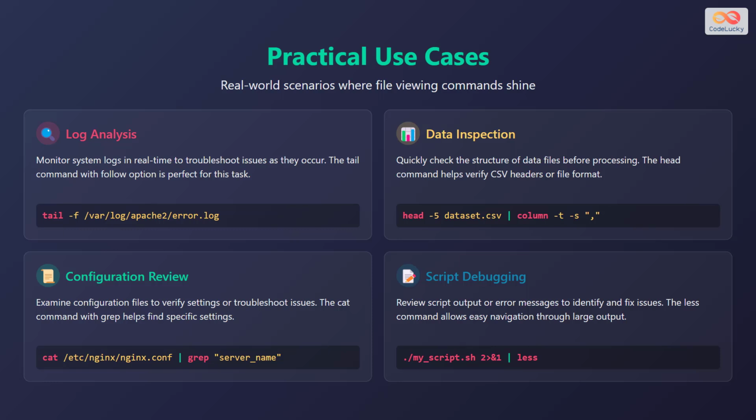The less command allows easy navigation through large output. ./my_script.sh 2>&1 | less.